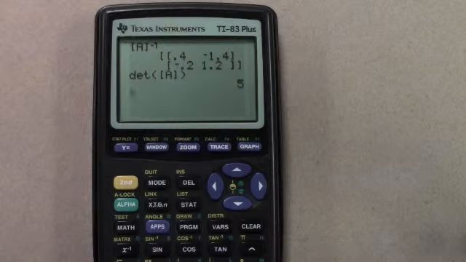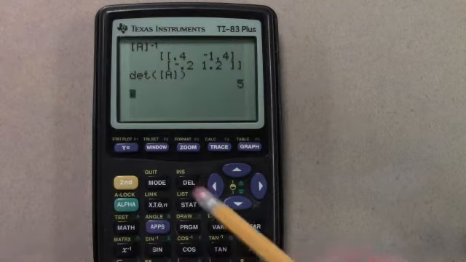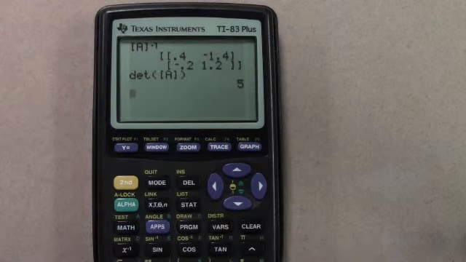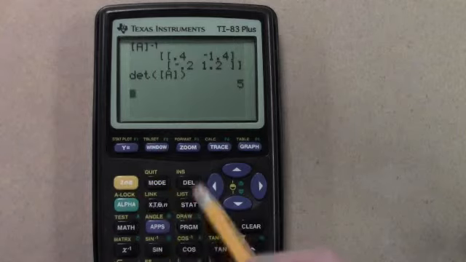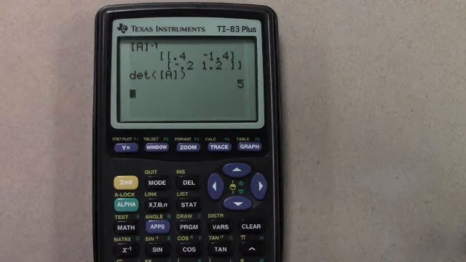So that's the basics of entering matrices into the calculator, and you will go through and in the assignment, now that you have these entered, you're going to be able to test out your calculator and do all of these operations.